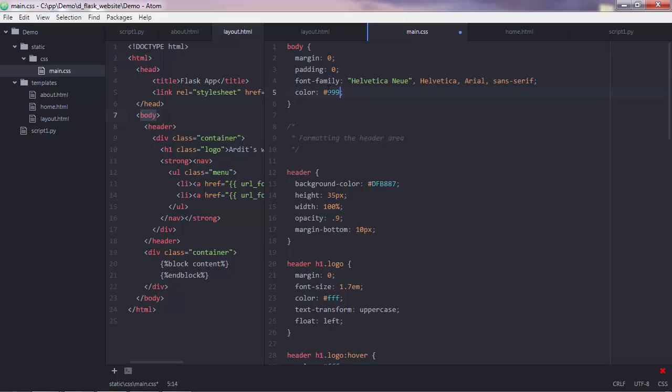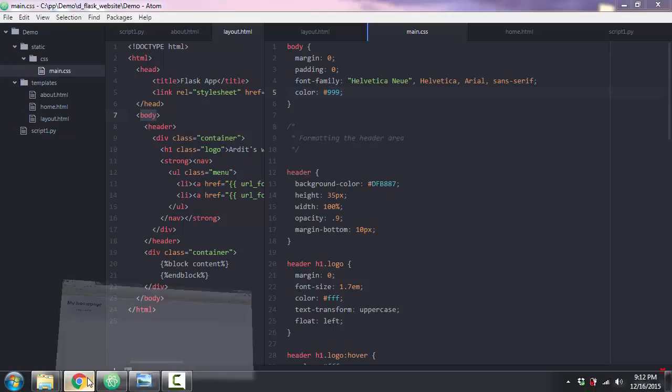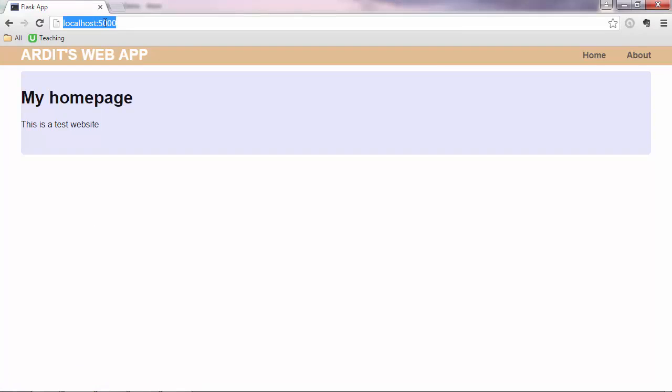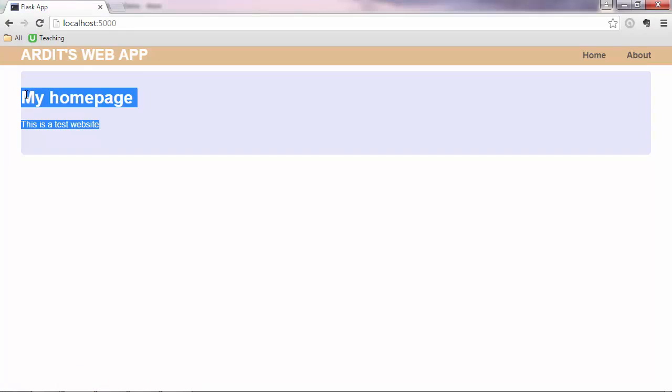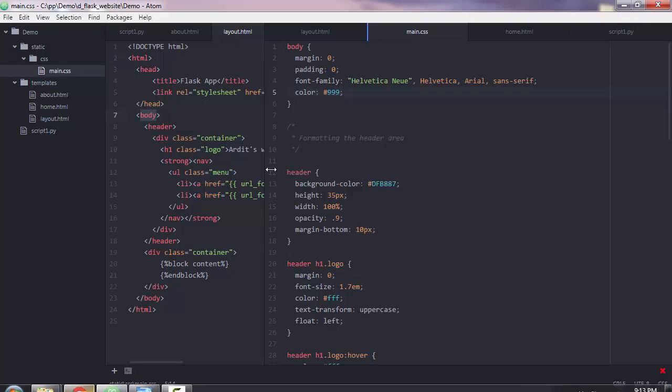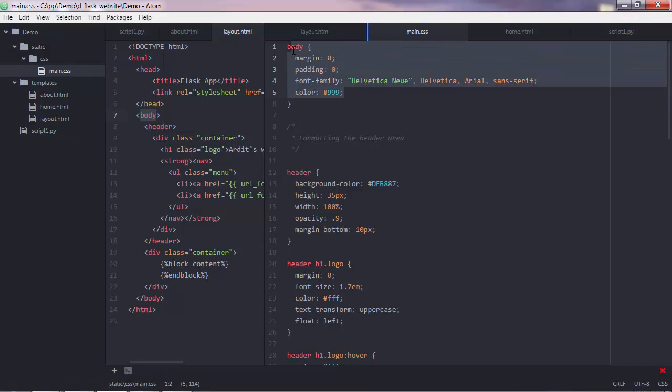If you want to change this, let's say to 999, save and go to the web page, reload, you'll see that the text got some different color. So this is quite grayed out. So that means this attribute here is affecting the body of the website. I'll put this back to 444.